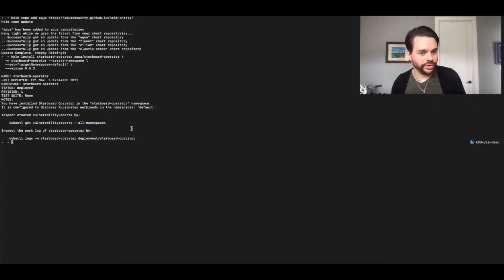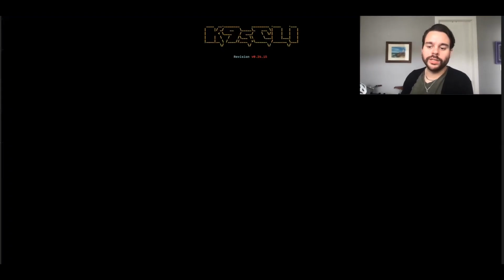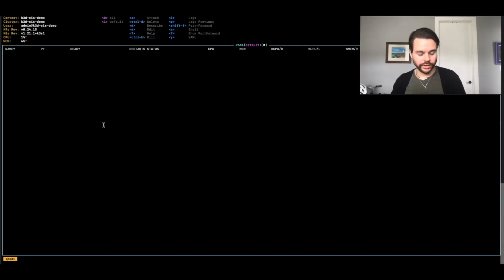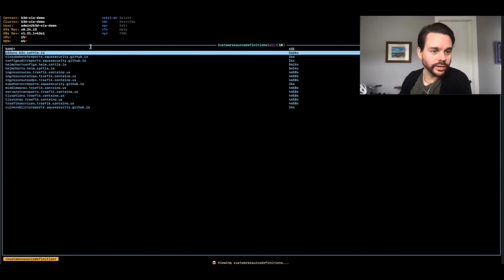There should not be any vulnerability reports yet, because I do not have any resources running in the default namespace yet. But one way that I can verify the installation is to go look at the custom resource definition. You can see here that there are a few resources declared by Starboard. The one that we care about for this feature is vulnerabilityreports.aquasecurity.github.io.